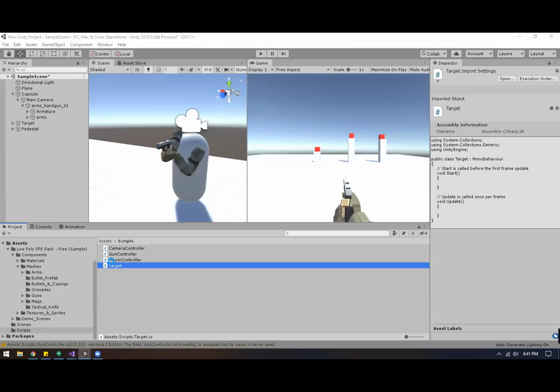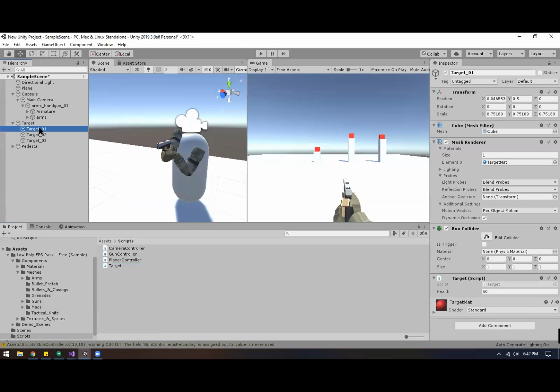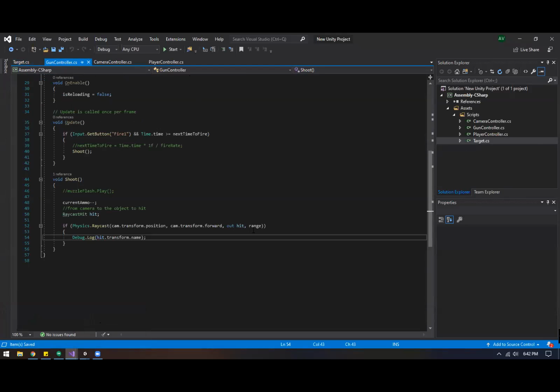And before I forget, I'm just going to go ahead and throw it on all of our targets. This is probably one of those instances where you make a prefab once you have all of them. Okay, so now that we have our target, we can go back to our gun controller.